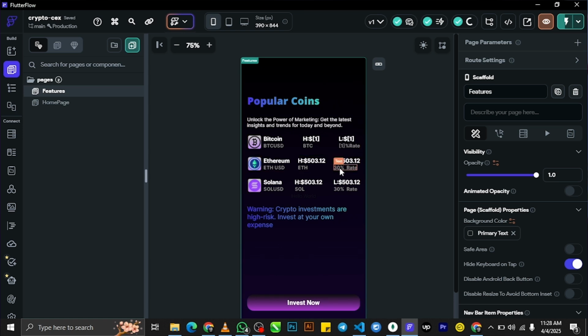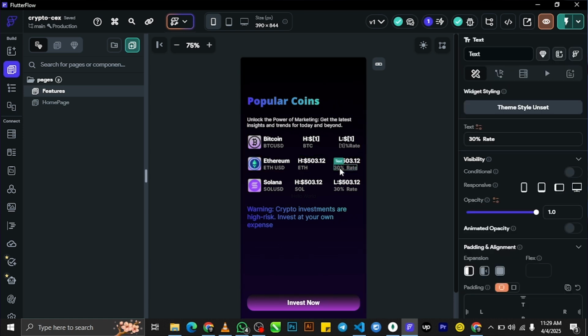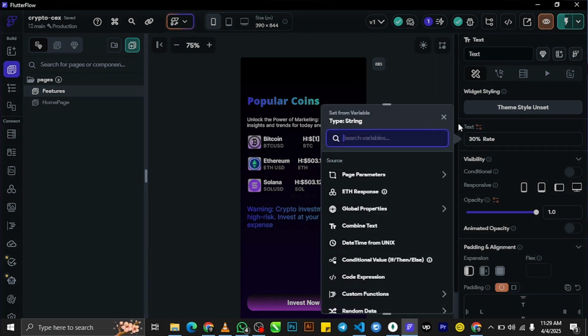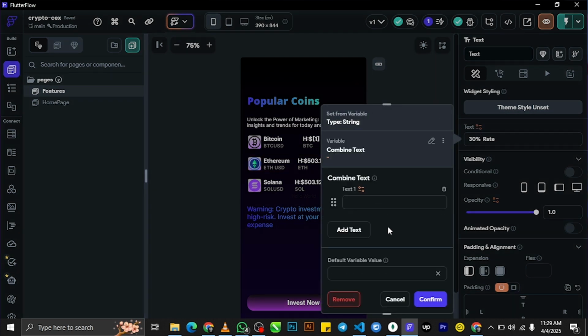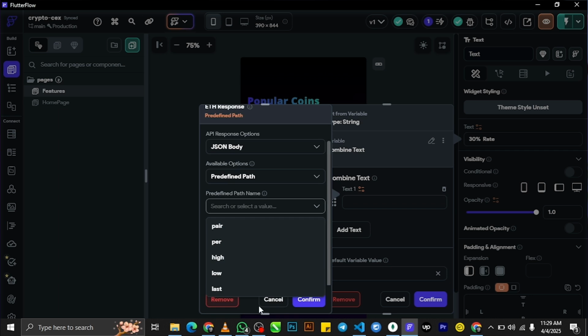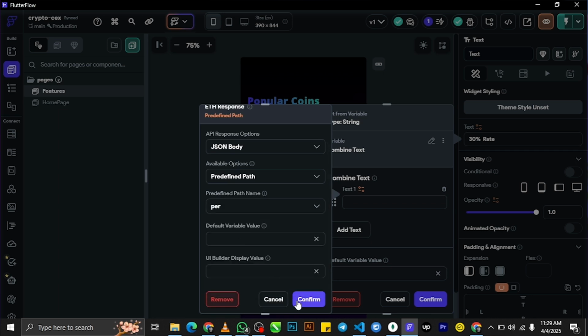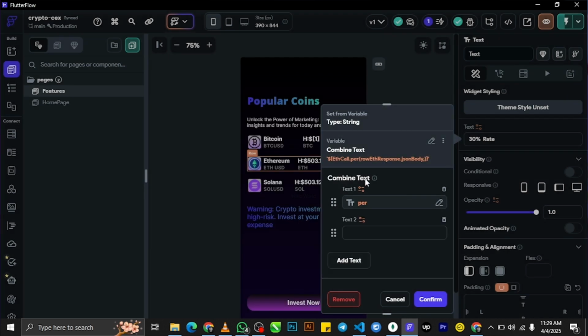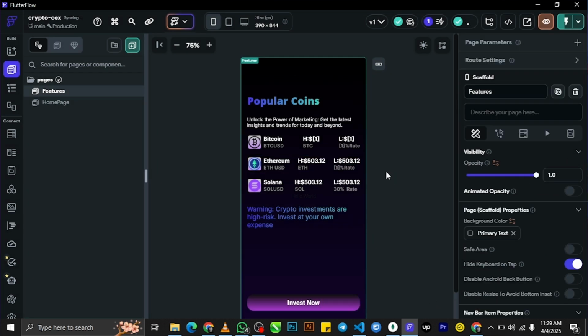Okay, so what I'm going to do is the same thing as we did previously. I'm going to click here and also click on the combine text. So first of all, I'm going to be adding it from our Ethereum response. I'm going to be saying percentage, and I will click and also add my percentage sign and also add the rate, right? That is it, as simple as that.